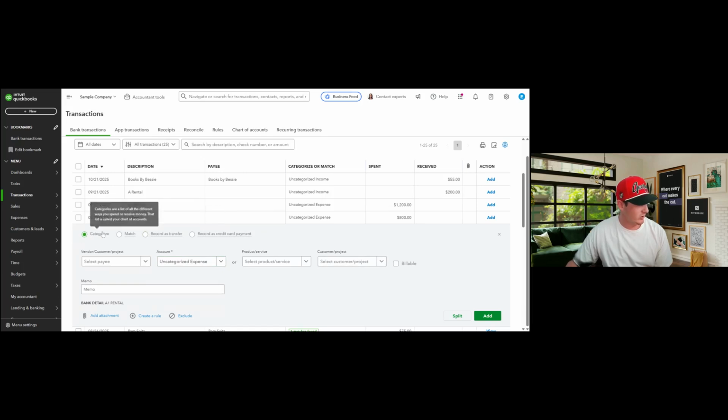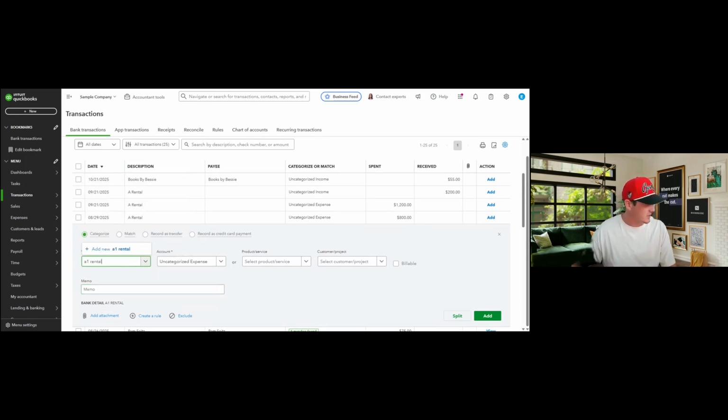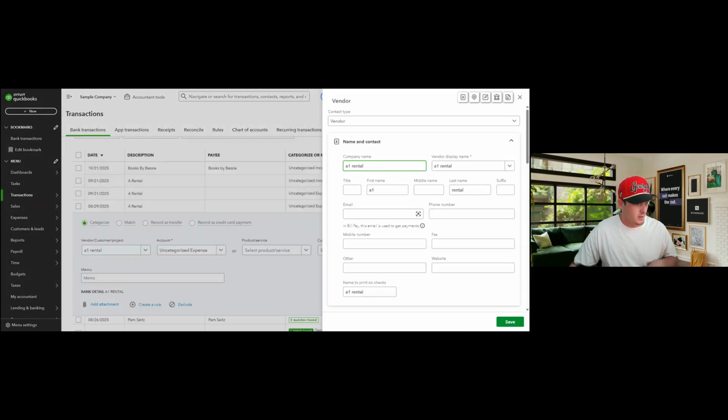Just wanted to show you all the different options here. Now, I can see that we need to fill in the vendor, the account, and then the memo here. I'm going to type in A1 rental. I actually do not see a vendor already set up for A1 rental, so we're going to add a new one here, and I'm going to clean this up just a little bit so that it's A1 rental.